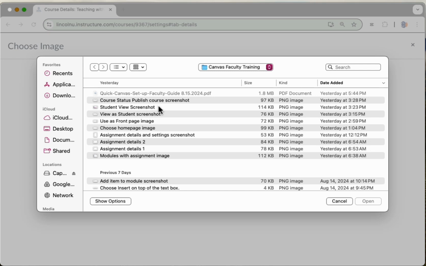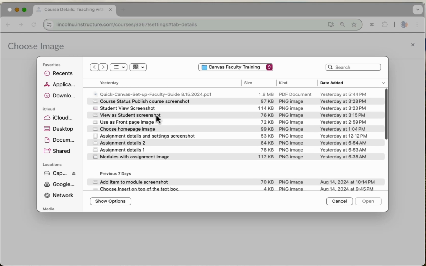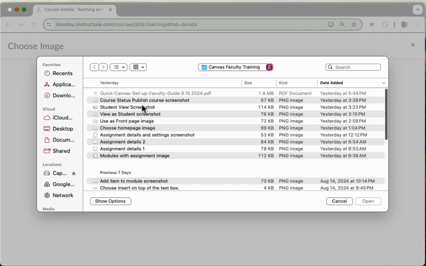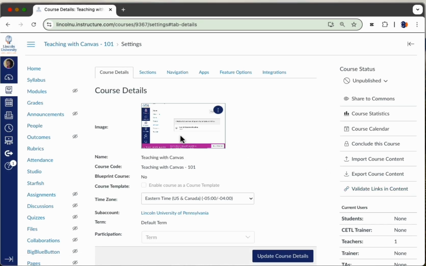I'm just going to put in an image. I am just going to put in anything that is an image for right now. So let's just upload anything right now. And then that way the image for your course shows up there.